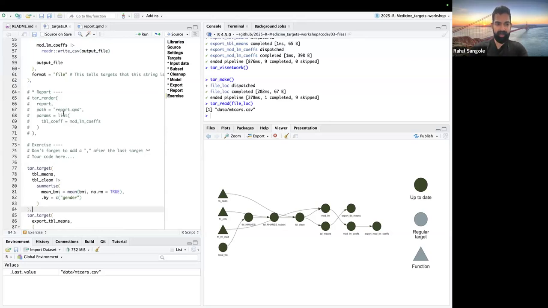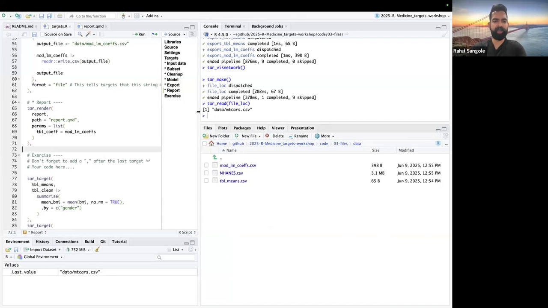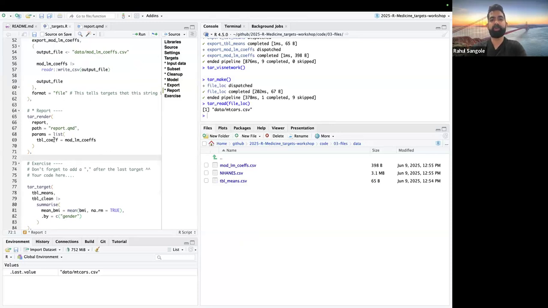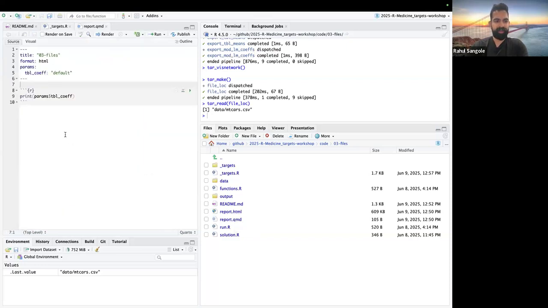One thing that I didn't have, by the way, was the report.qmd file. I think it inadvertently got deleted, so I've put that back in there. The idea behind this was to show you that the output can be Quarto documents as well. So I'm using this function called tar render. I'm calling the target report, and giving it a path, which is a Quarto markdown document. If you look at the Quarto document, it's a very simple document. It's going to output an HTML file with this title.